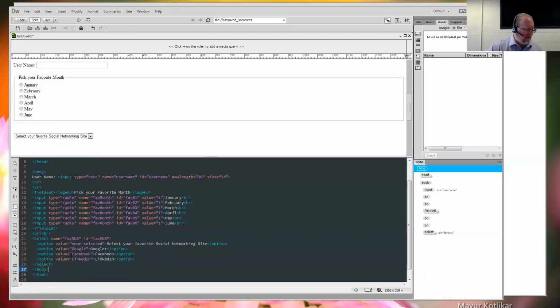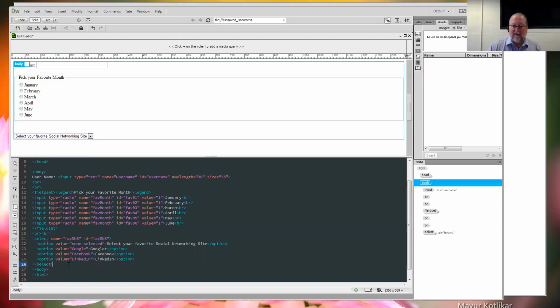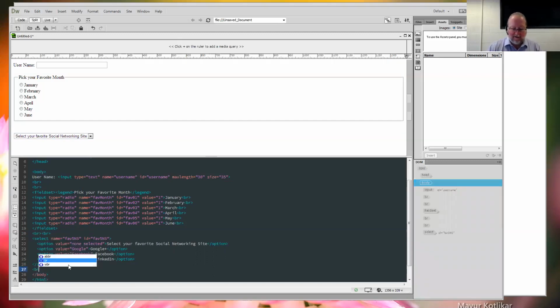So that was C. What about D? A field set and a legend with the text shipping address around the following form controls: address line 1, address line 2, city, state, and zip. So we're going to have a field set with some contact information around it. So let's come up here and then break. Now I have to have what? Field set, which I already did above. Field set, and I'm going to have to close it.